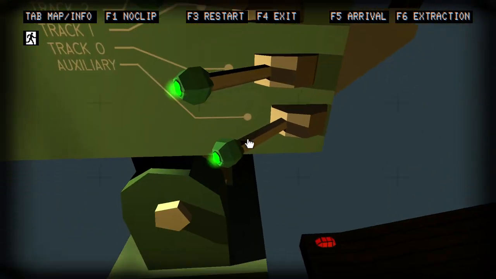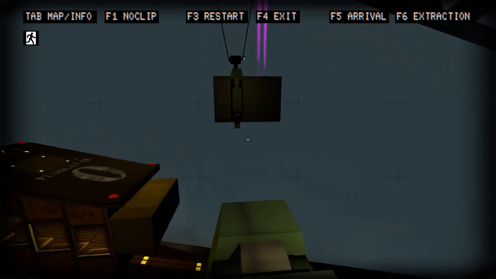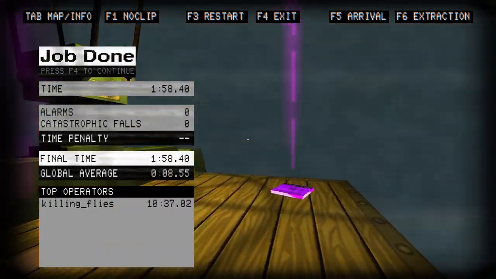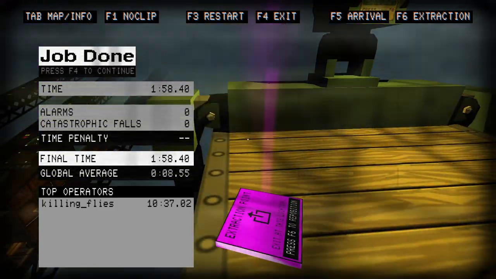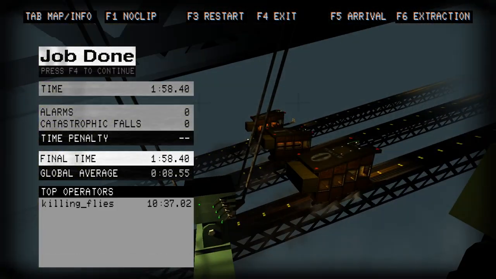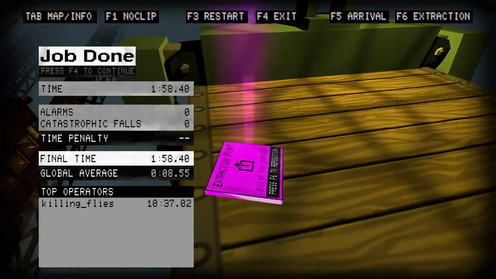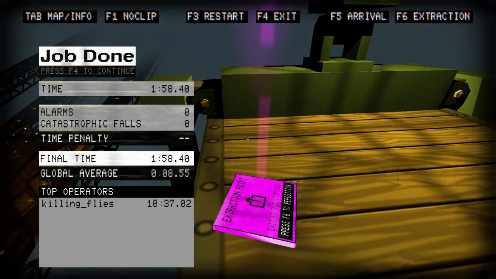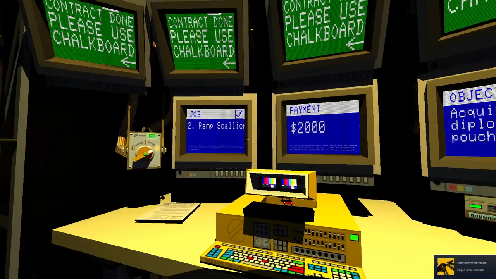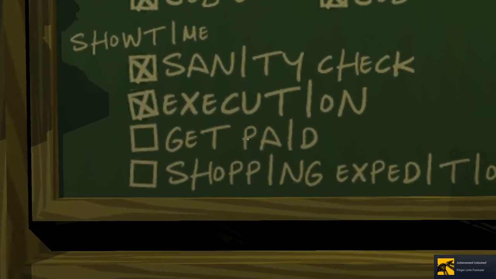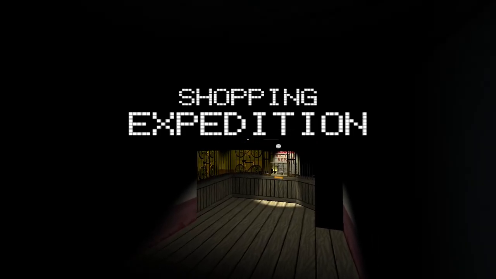There's got to be a faster way to exfiltrate here. That's got to be where I'm blowing my time. But somebody did that in 9 seconds. There's got to be a much faster way to do it than that I'm not seeing. Okay, then we go to this and shopping expedition.